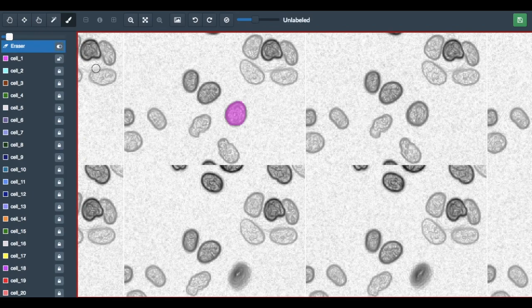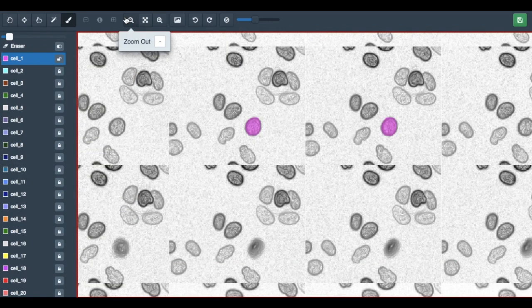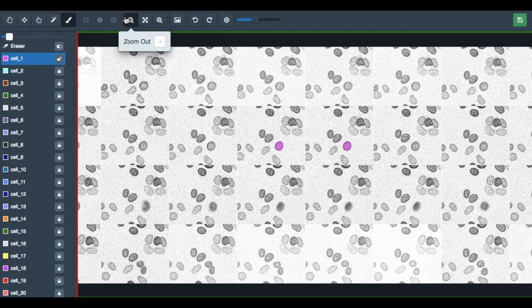Now go to the next panel and color in the same cell, in the same color, and continue until this cell has been colored in for all of the panels in which it appears. Repeat this process for all other cells in the image.